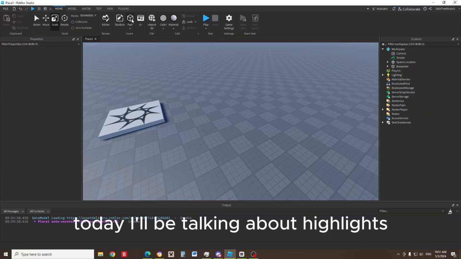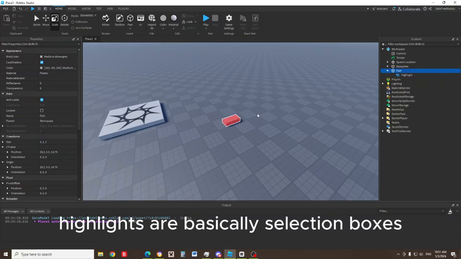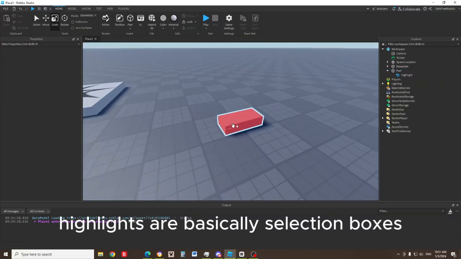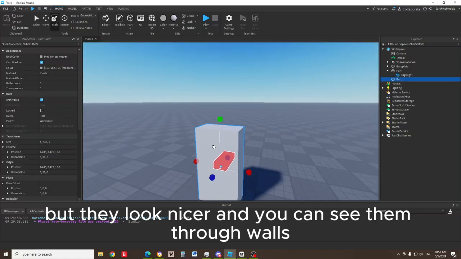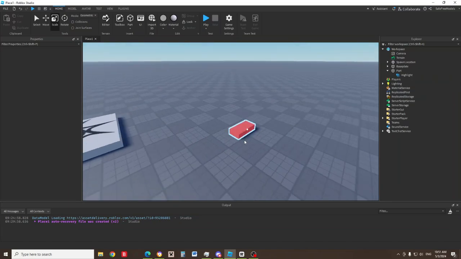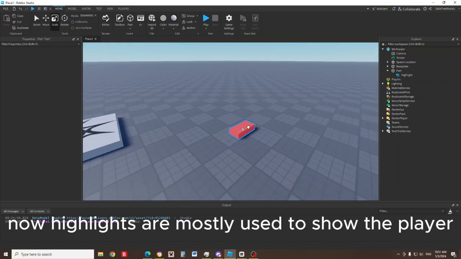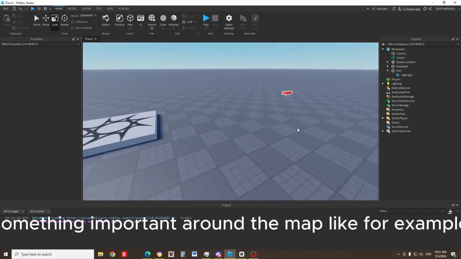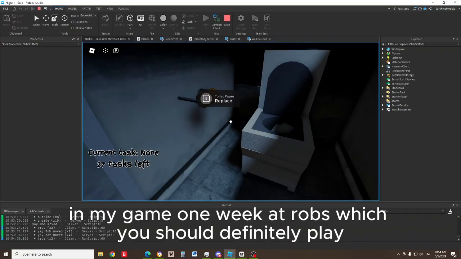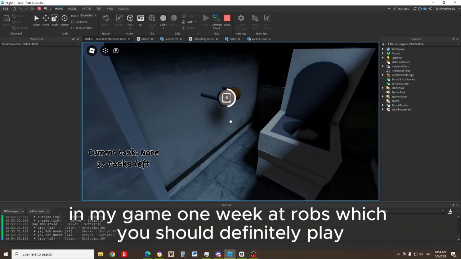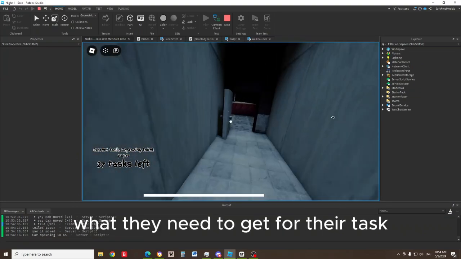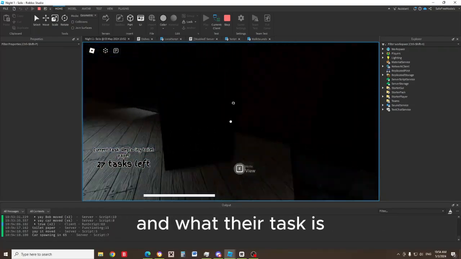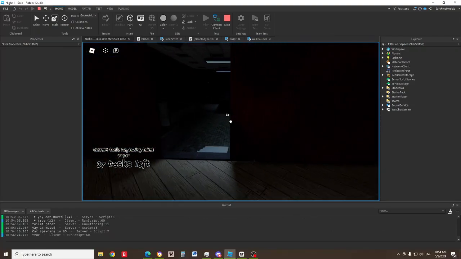Today I'll be talking about highlights. Highlights are basically selection boxes but they look nicer and you can see them through walls. Now highlights are mostly used to show the player something important around the map. Like for example, in my game 1 Week at Robs, which is a definitely play, I use highlights to show the player what they need to get for their task and where their task is.